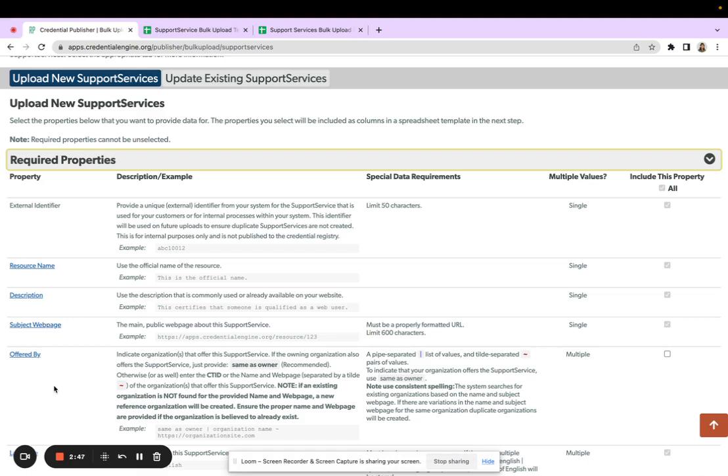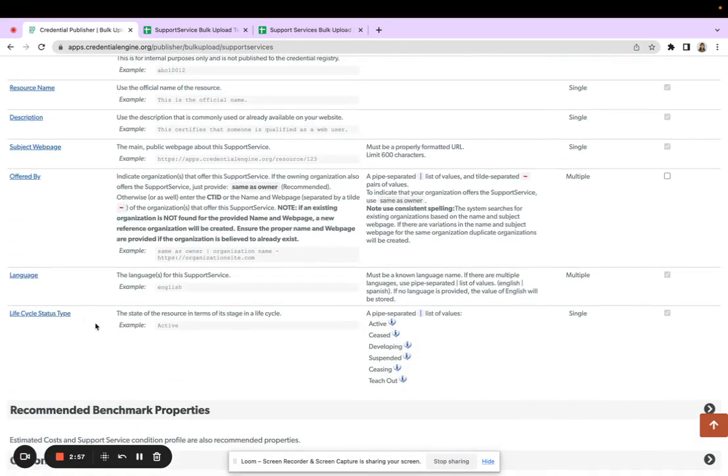Just to run through these required properties, they are external identifier, resource name, description, subject webpage, language, and lifecycle status type. Like I mentioned, these are automatically selected. There's no way to unselect them, so no need to worry about missing one of them from your spreadsheet.